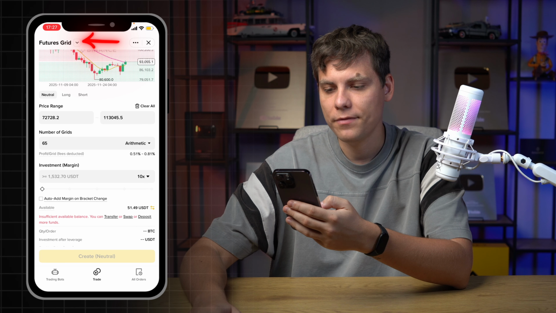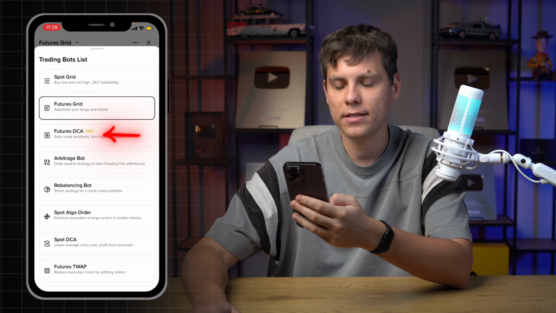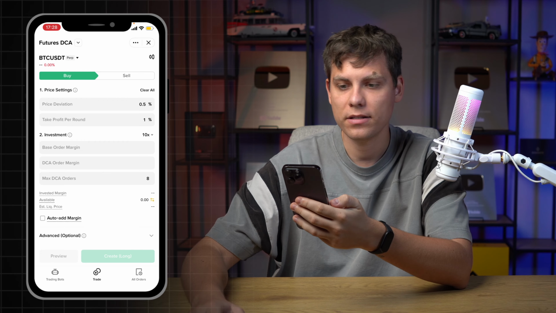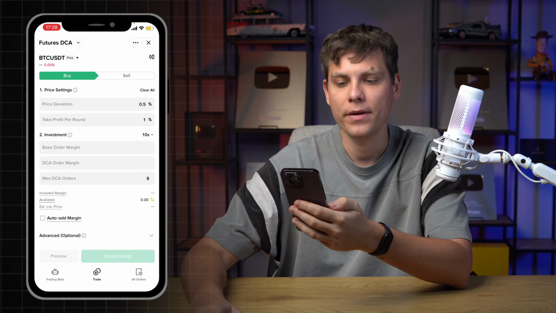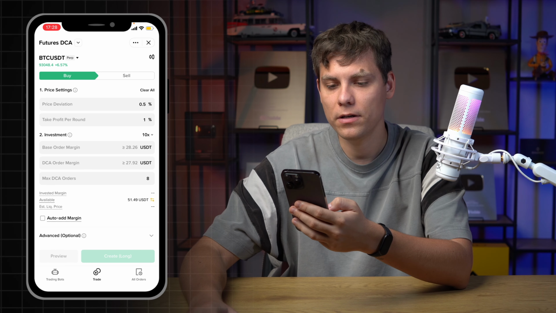Tap the menu on the left and scroll down to the futures DCA bot. As you can see, it is marked as new. Open it. Here, as you can see, we cannot choose existing bots. The system simply offers to configure it manually. So how is it configured?